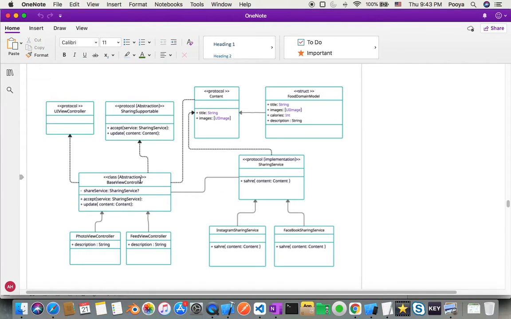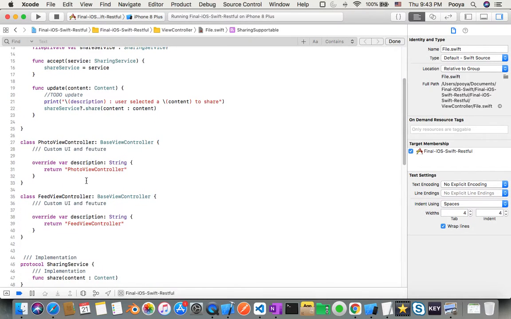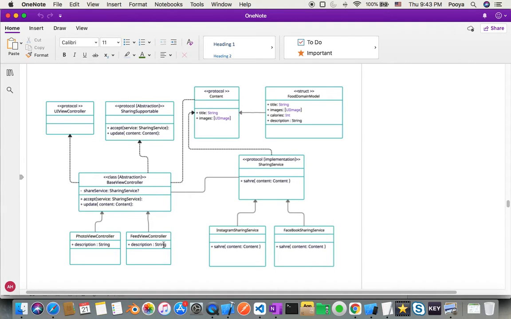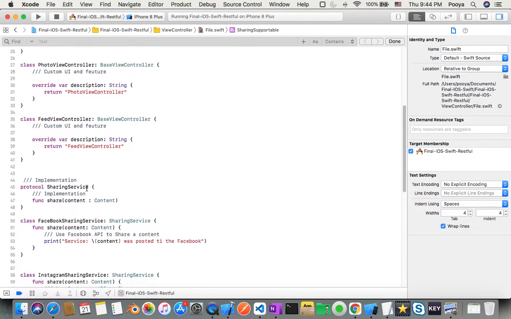Then from this we made base view controller. Here is base view controller, and it's gonna implement these two functions, accept and update. Then photo view controller and feed view controller, these two concrete, which gonna override description for them, or any implementation for them in real.